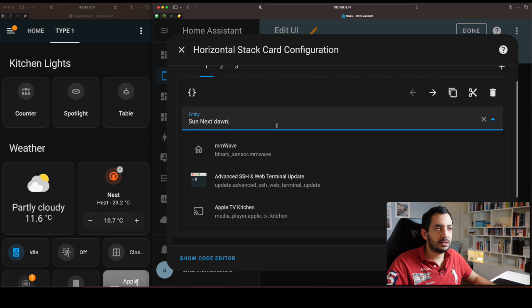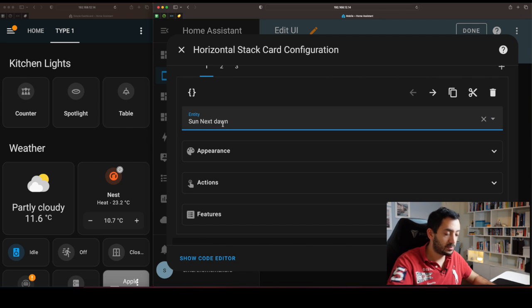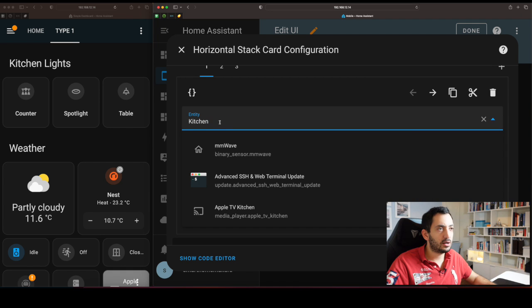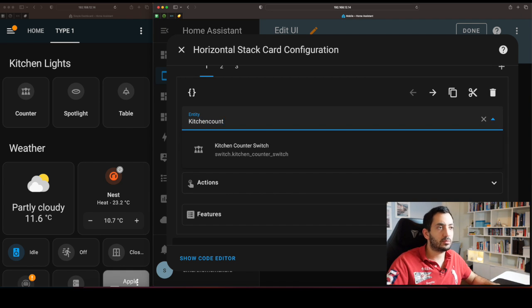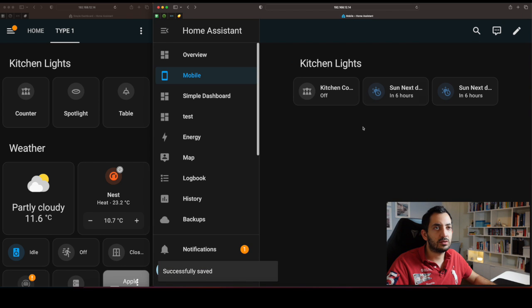In the entity tab over here, you just basically search for the entity. So you search for the light. Now I'm going to pick the same one. So just to give you an example, I can save it, and this is how it looks by default. There's a couple of differences as you might notice.